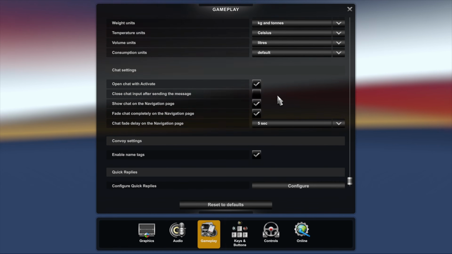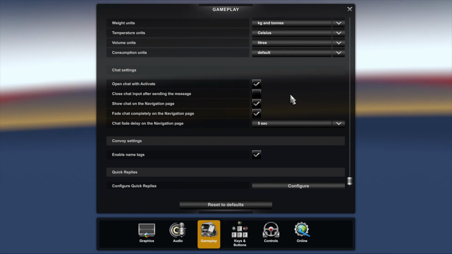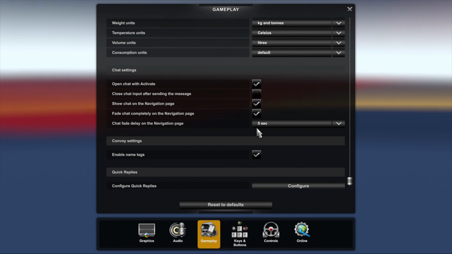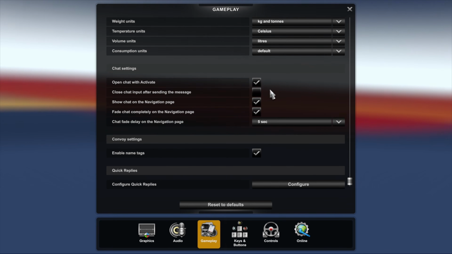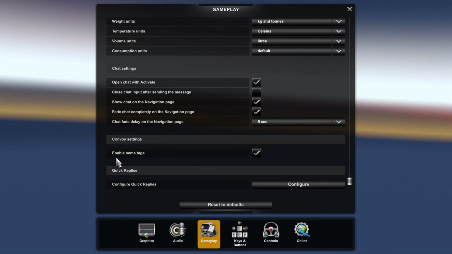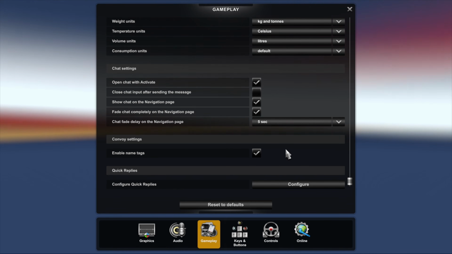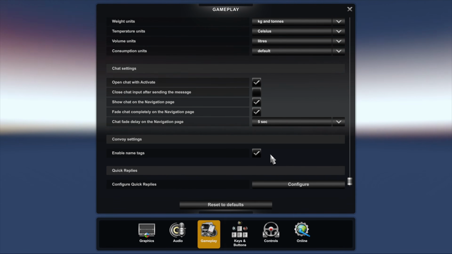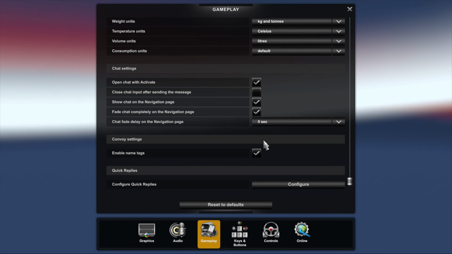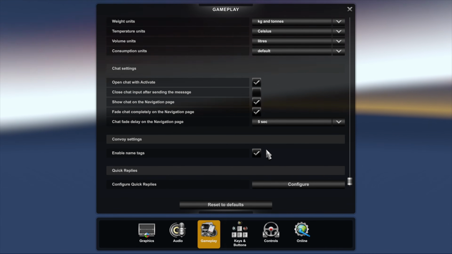Chat settings, I don't use the chat because I don't play multiplayer, but I think these are all the default settings, so I've just left it. Same with convoy, I don't do convoys. I really do want to do convoys, but because I'm here in Australia, it's very hard to find somebody to do convoys with at the times that I'm available.